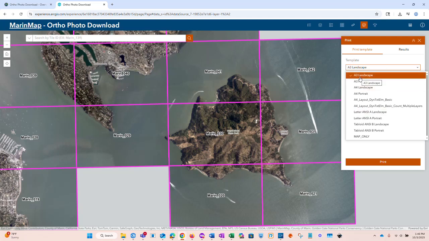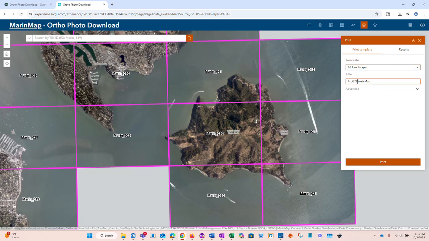I'll just leave this as the default of A3 landscape, and then I'll change my title to Ortho Photo Download Test. And once I've changed my title to my printout, I can select this down arrow, this expand arrow, to set some more advanced options with my print. So I'll keep this print extent at current map extent, and that will show this entire extent of the map that I'm currently viewing in the application.